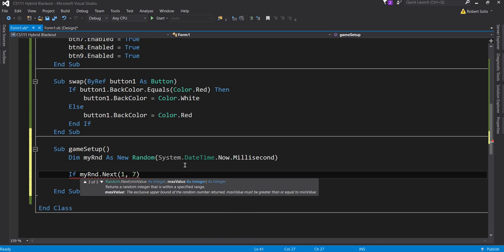How about this? 1, and I type in 7. What numbers am I generating here? From 1 to 6. Very good, because the second number is exclusive. The first number is inclusive. So if you were to throw dice, you need to generate 1 through 6. This is what you would have to type.